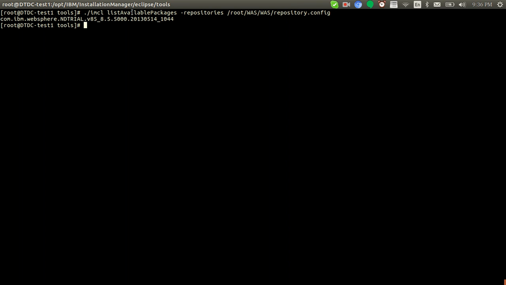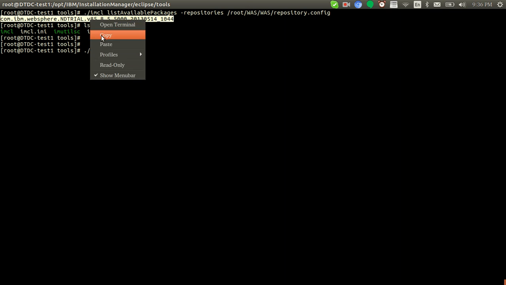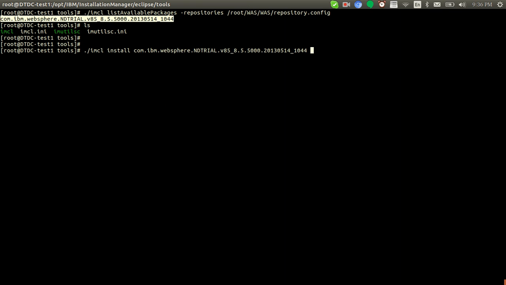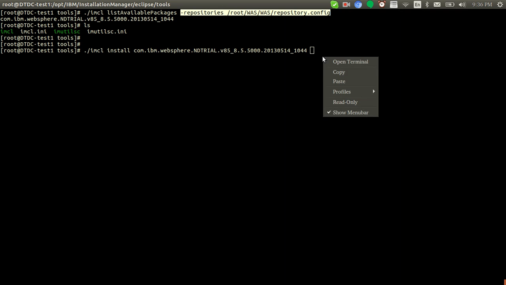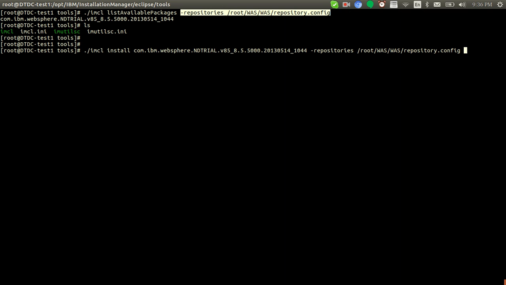Okay, so this will locate the package of this WAS. So this is the one. Using this we are going to install now. Okay, so now IMCL install, and this is the ID, and then this repositories of Websphere, and then accept license, show progress. Okay, so we are going to install this.